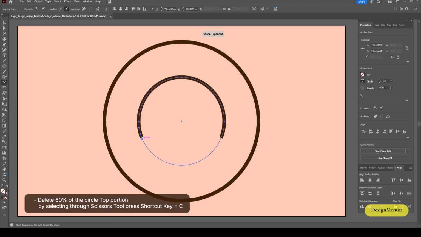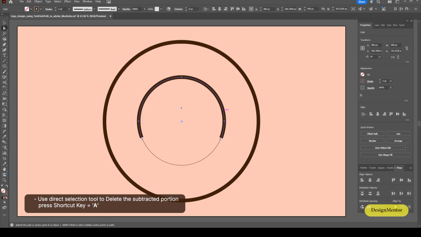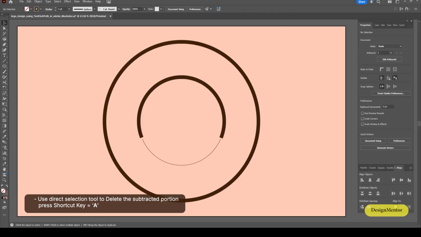Delete 60% of the circle's top portion by selecting it through the Scissors tool. Press the shortcut key C. Use the Direct Selection tool to delete the subtracted portion. Press the shortcut key A.